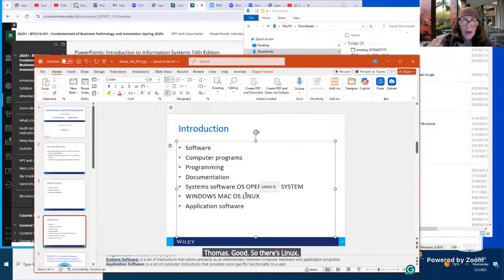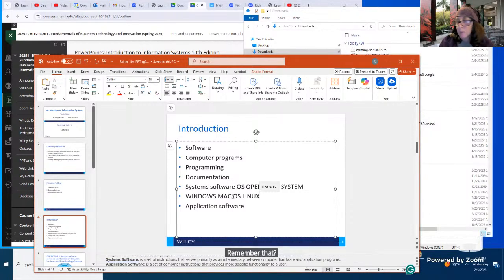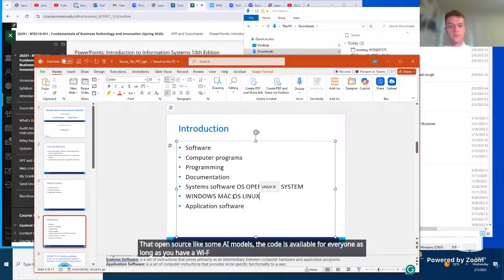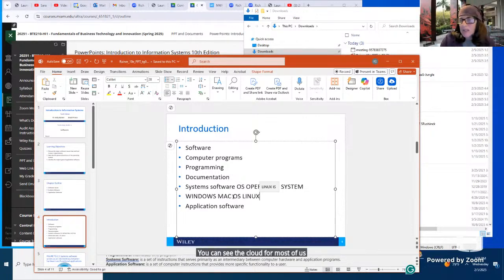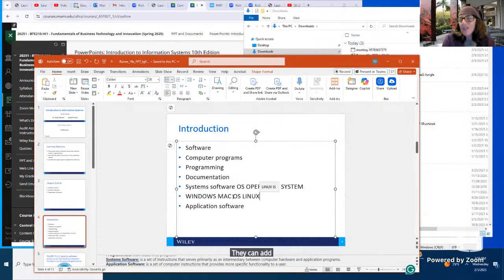So you remember we talked about the idea of open source and closed source? What do you remember about that? That open source, like some AI models, the code is available for everyone. As long as you have a Wi-Fi connection and a computer, you can see the code. For most of us, we wouldn't even know what we could do with it. But a lot of programmers and developers can add on to it and make adjustments to the code.